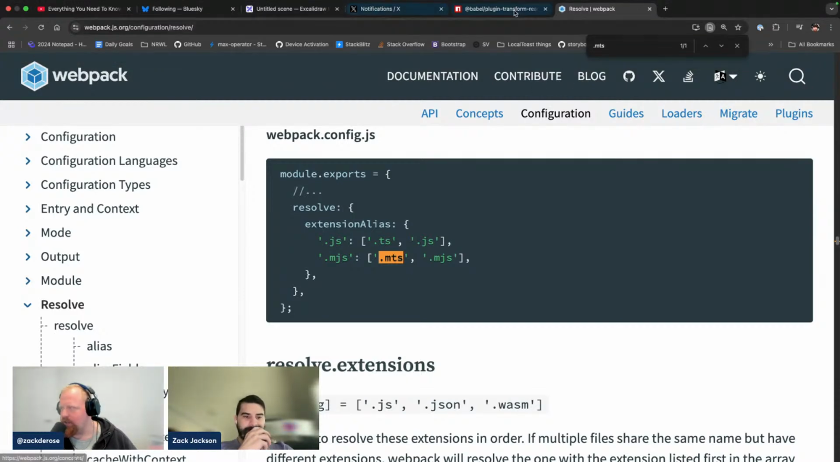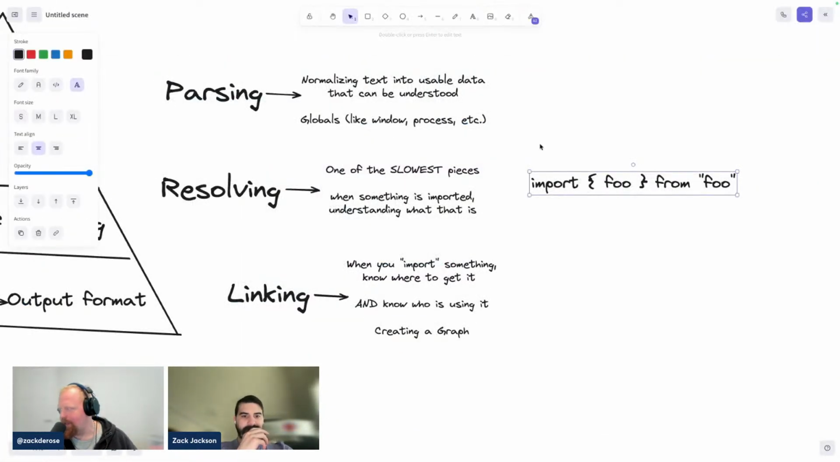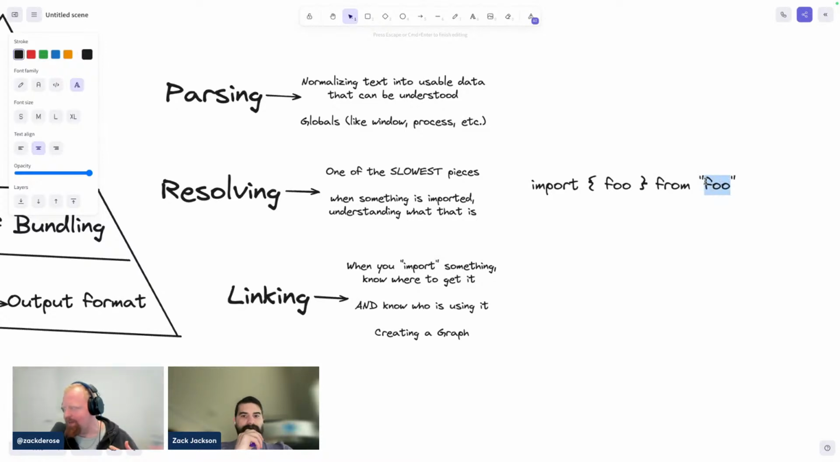Right. So that's interesting. I was thinking just with importing from a package, but not knowing whether that was a package or a path alias. But we're talking about even like this could be foo.js, this could be foo.txt, this could be foo.json, I guess.